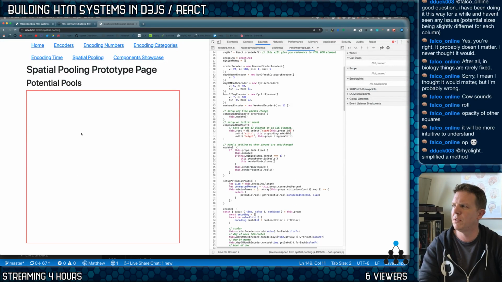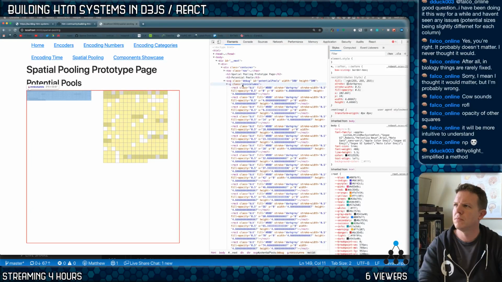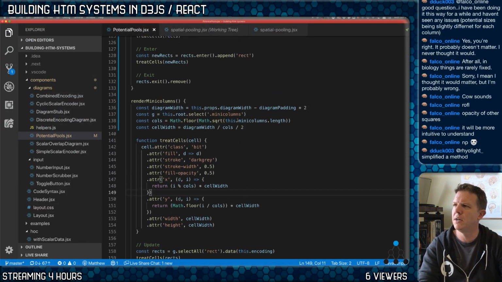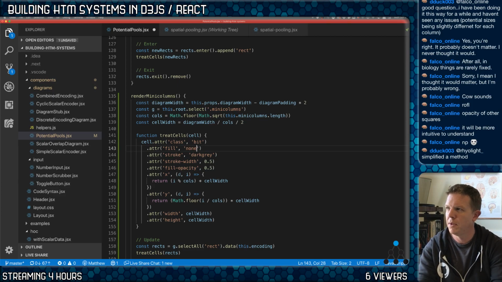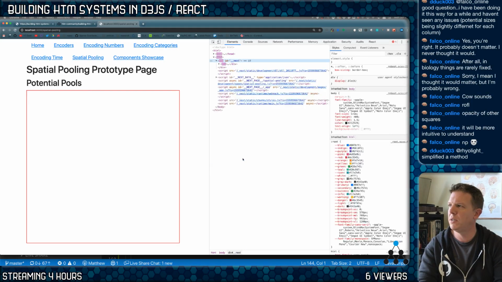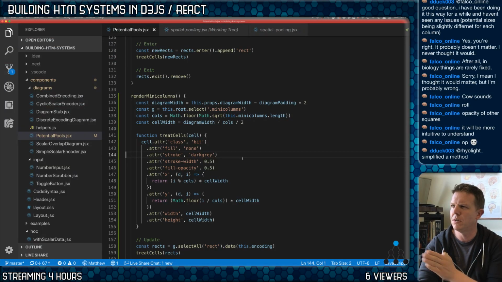So this should render something right here. Ooh. That's interesting. It's not exactly what I thought it would do. Okay, I think there's just an artifact of the fill. The fill is going to be none every time at this point. So that should all be none. And these should be the same. This should be a square. I don't know why it's not a square.